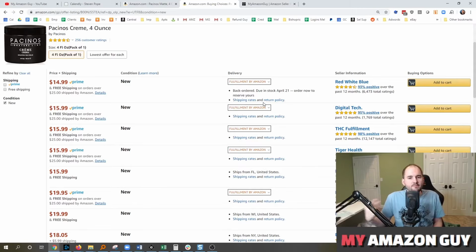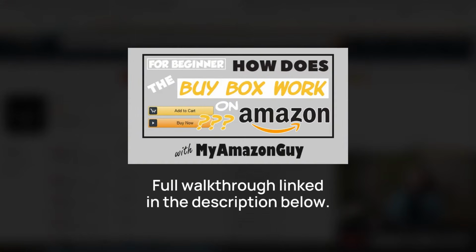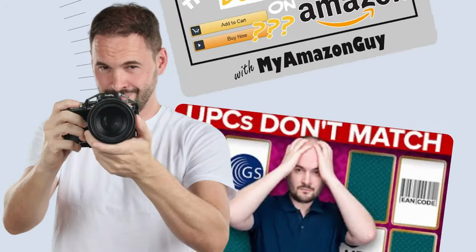You've got the speed at which an item ships to a consumer. You have the price, and you have Prime versus no Prime. And then you have selling account metrics. Those are the 4 key areas that affect the buy box. In this particular instance, we have a seller who is $1 cheaper than everybody else.